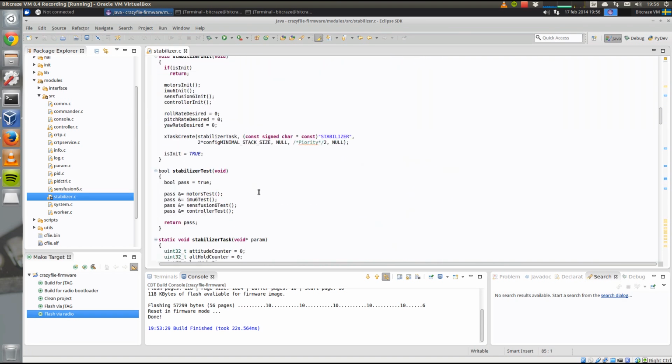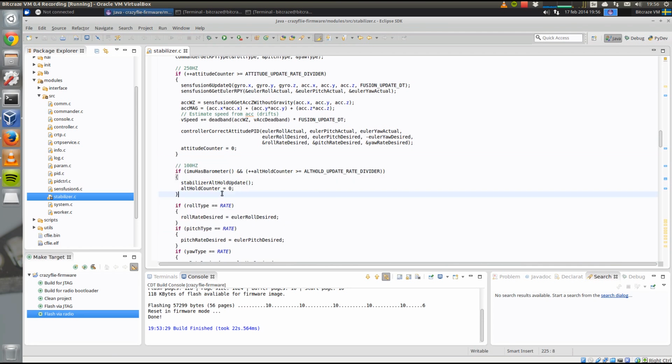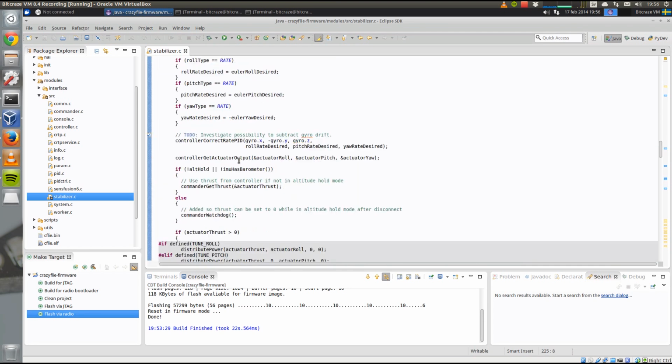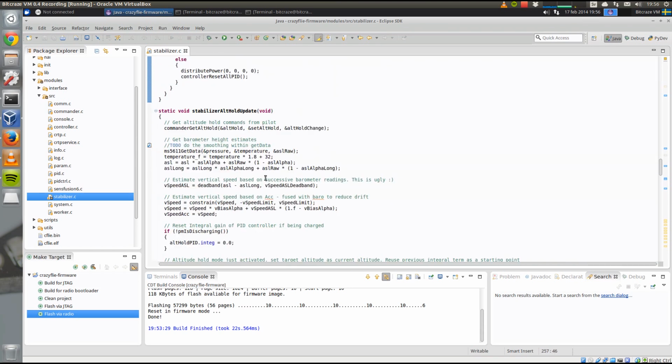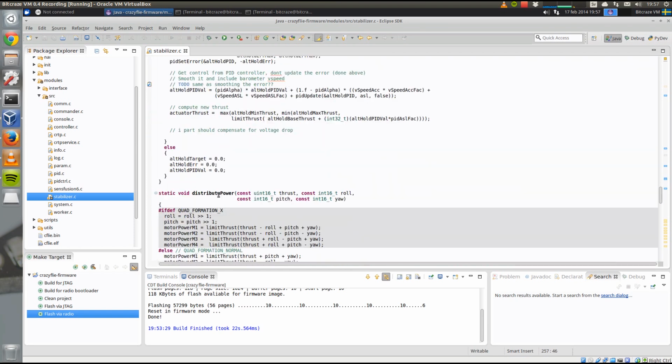Then we go to the loop where we do the control, sensor acquisition, and then we distribute power to the motors. So here we want to see if the thrust is over zero and if the motors are enabled. We set the power to the motors, otherwise we set them to zero. So we have our variable and now we want to add it to the parameter framework as well so we can change it from the PC side.